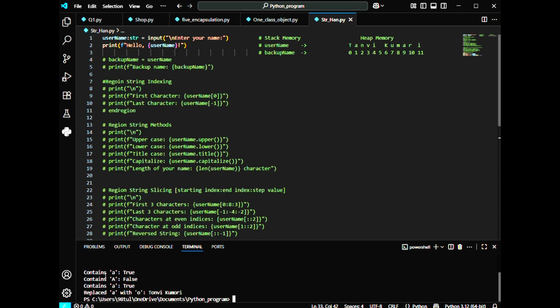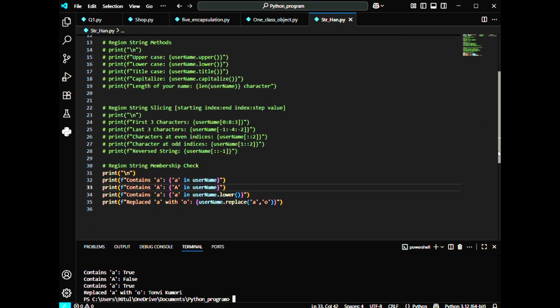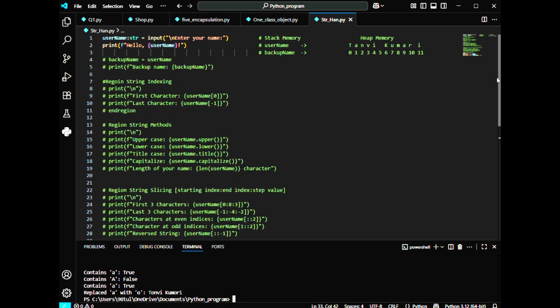So here we can check, and when we check membership, that means whether an element or a letter is present in a string or not, then it will give us the output in boolean form, that means true and false. So for line number 32, it is giving me output as true. That means in this string A is present. Yes, we can check that in this string two times A came, so A is present in this.